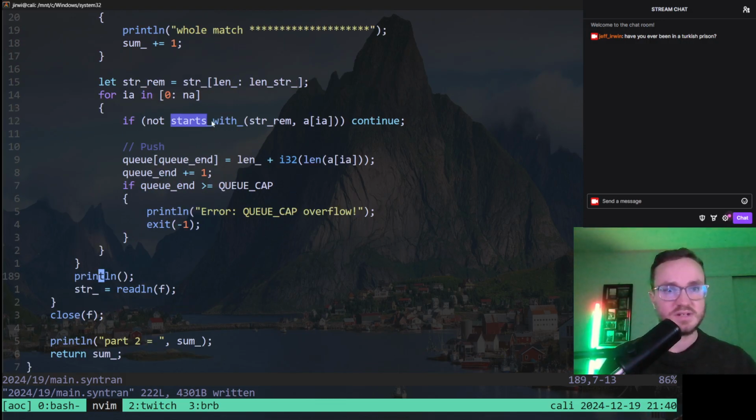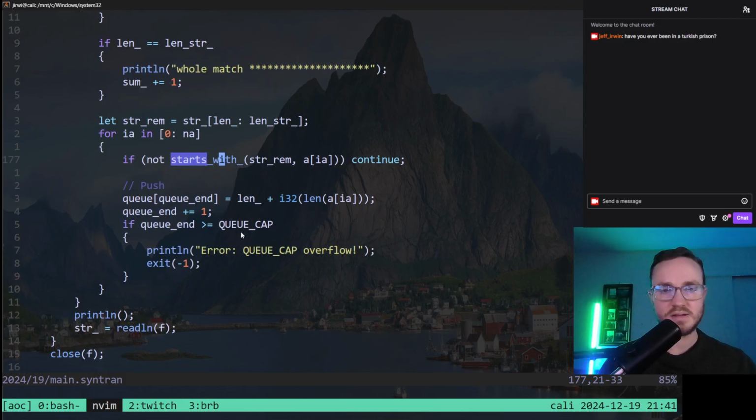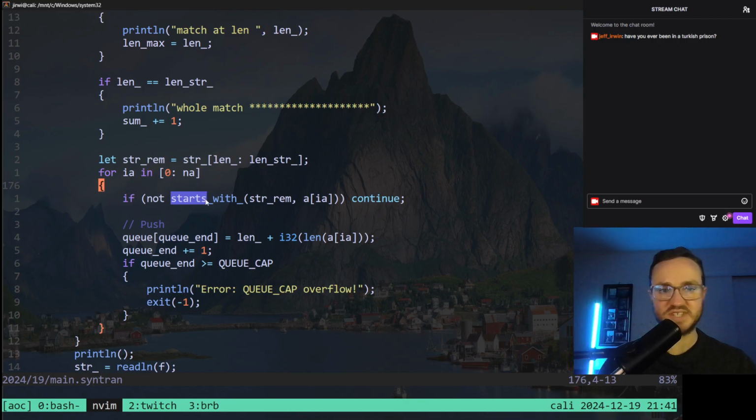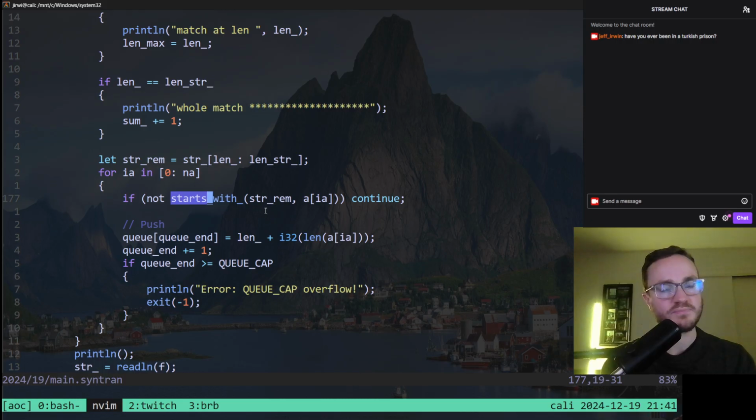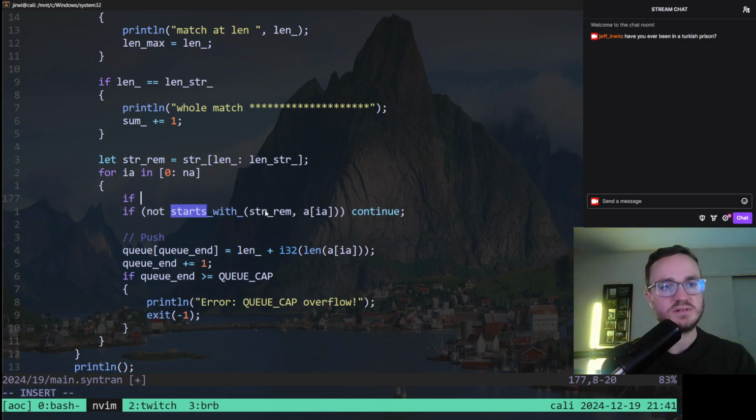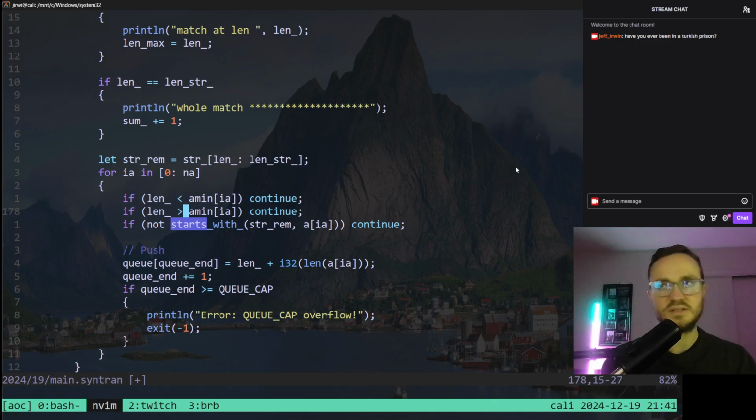Now, we still have to call this eventually, but we can add a couple guards that will save us from having to do any string comparison. So if len less than the min, that's a continue. Or if it's greater than, I think I have an off by 1 error. Maybe just greater than. Should one of these be or equals?